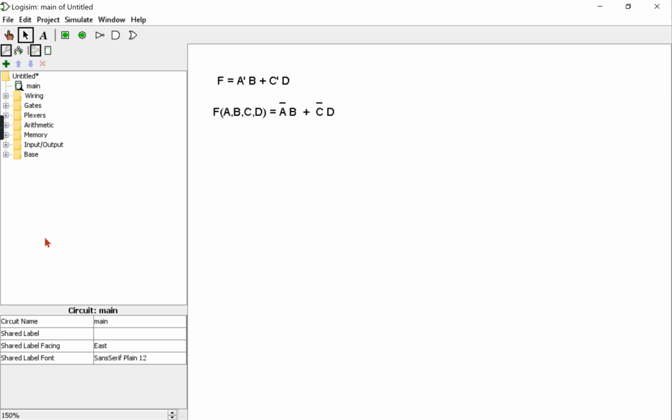We're going to explain how we can simulate a logic function using Logisim. The logic function we'll use as an example is the expression f is equal to not a and b or not c and d.